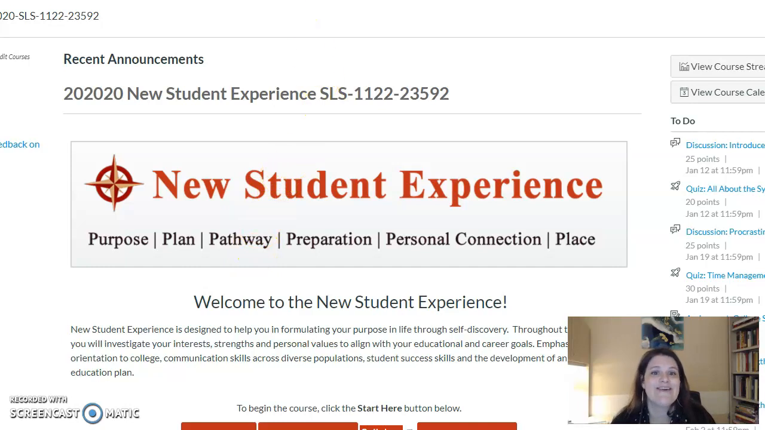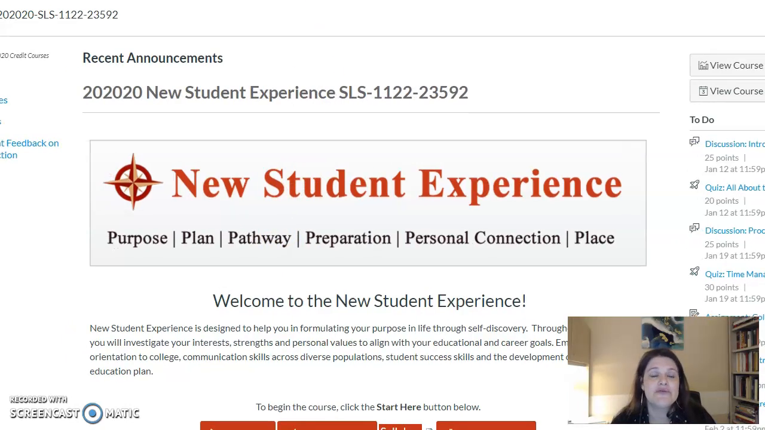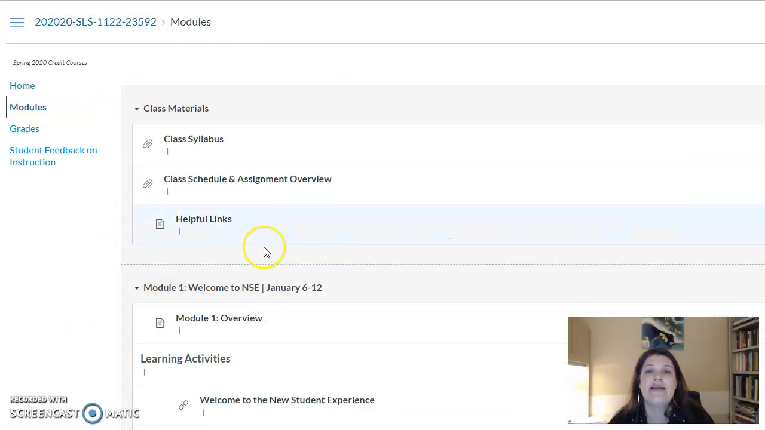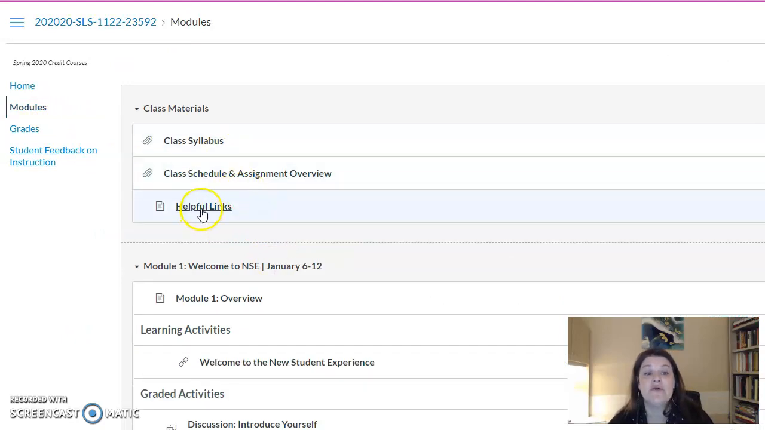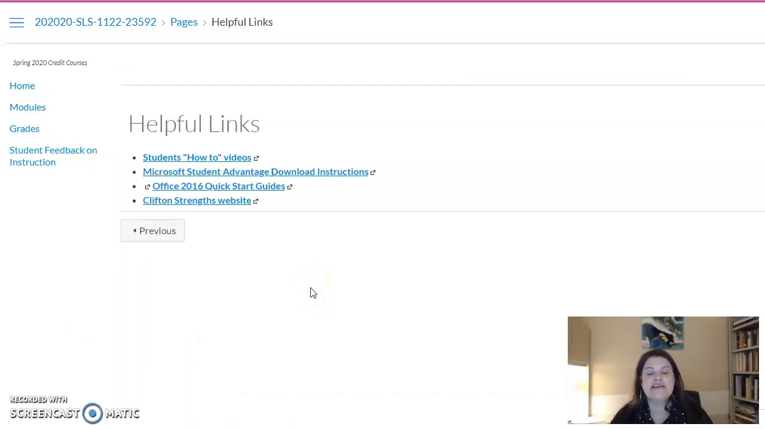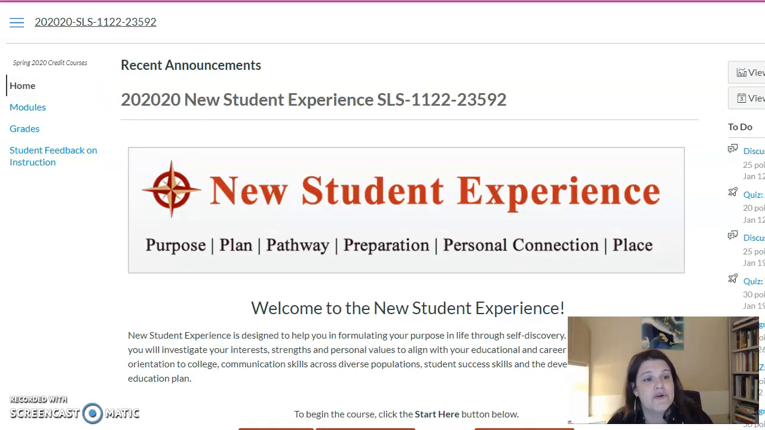All right, so we're going to go back to the modules and take a look at the first module. Oh, I also want to point out these helpful links. These are things like how-to videos, how to register, how to withdraw from a course, how to check your financial aid. There's some instructions for Microsoft Office, which you're going to have to use for this class. So how to download it, it's free. And then also the Strengths website, which is the book.